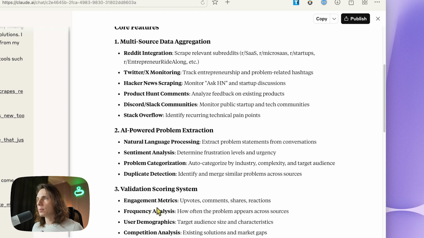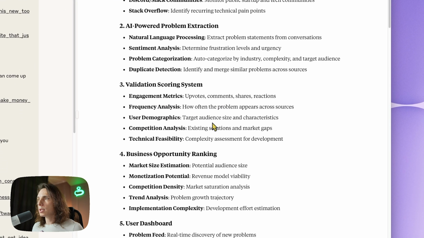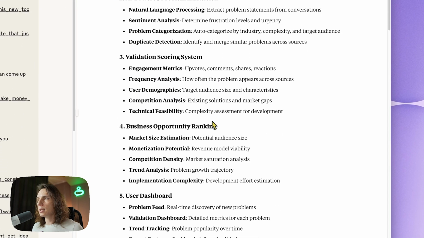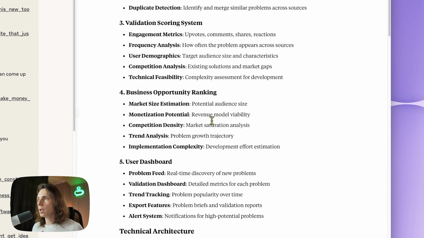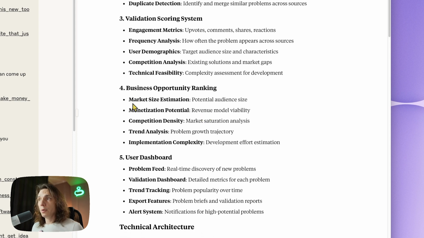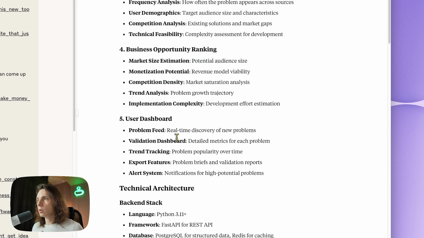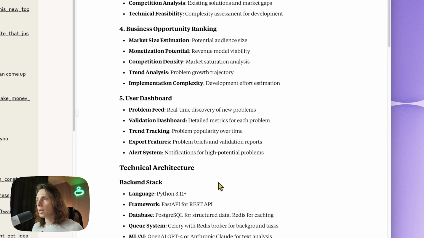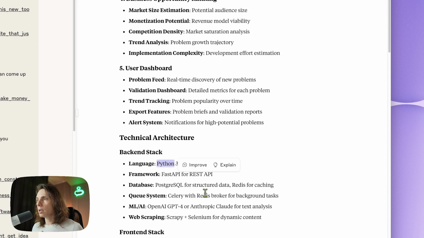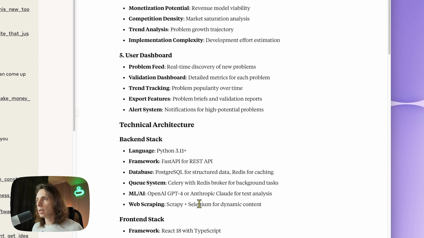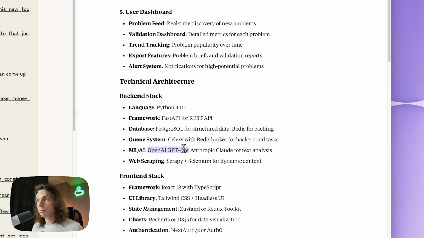Okay, validation is current system engagement metrics. And I like the precision of its suggestion. Wonderful. Frequency analysis, user demographics, competition analysis, technical feasibility. Business opportunity ranking, that's great, actually. And user dashboard. Yeah, like the UI part. Technical architecture: Python as well, FastAPI, okay. Some technical stuff.